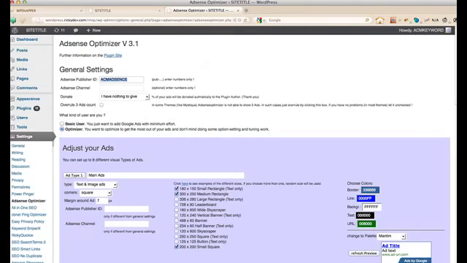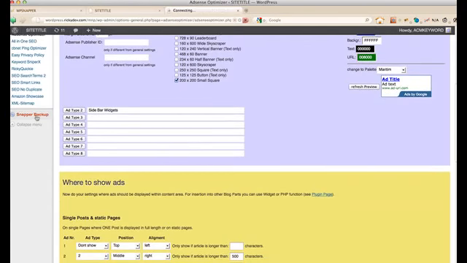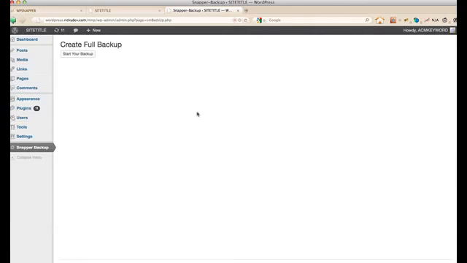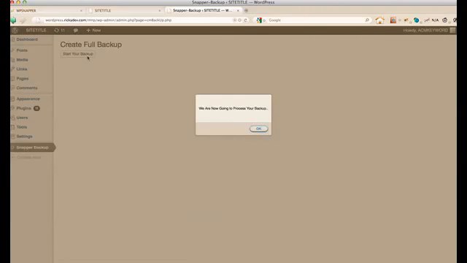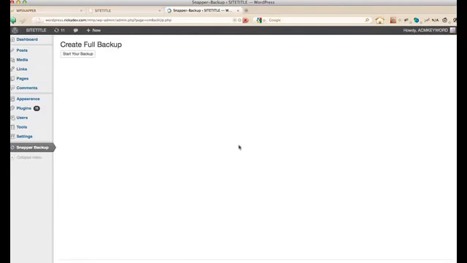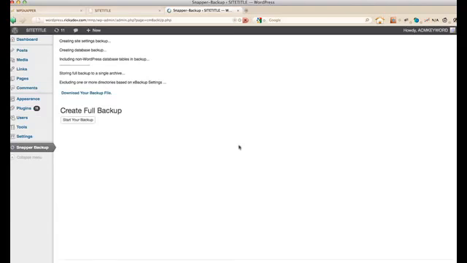So let's go over here and look at the Snapper backup plugin. The Snapper backup plugin will quickly create a backup file for you to download. All you have to do is click this once and press the OK button. You let it do its thing. It's backing up your database, your themes, your plugins, whatever you have in this WordPress installation.